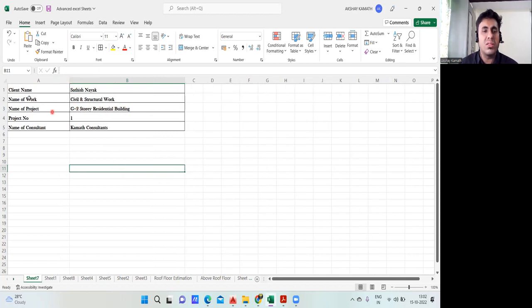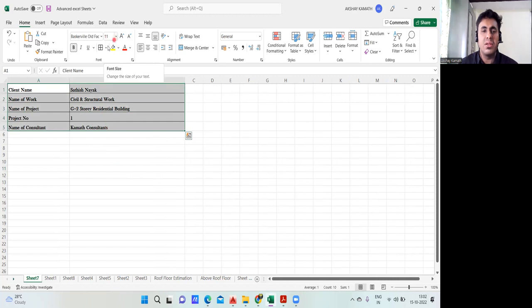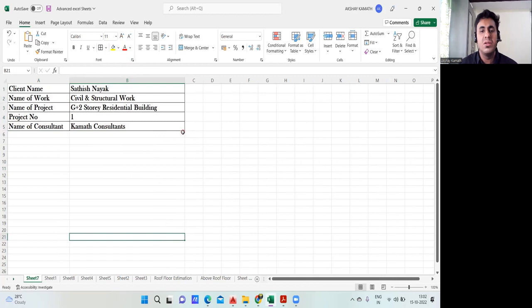And if you want to increase the font size, I'll select this, you can see the number 11. I'll increase that. Either you can select from here, or you can click on this. See, you can click on this. So this is how it looks. Now it looks good, right? So in this way, you can try to do all these things.